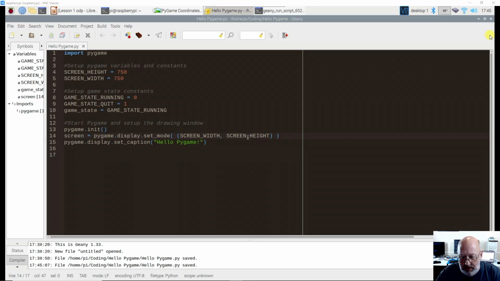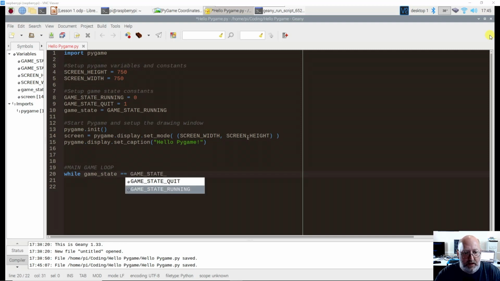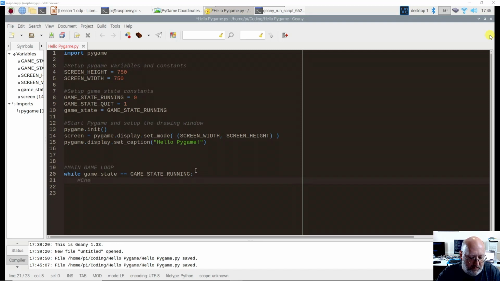Now, we can start up what we call our main game loop. So we can say while game state equals game state running. In other words, while this game state variable holds the value of game state running, while the game is running, do our main game loop. First thing we're going to do in our main game loop is check for events.